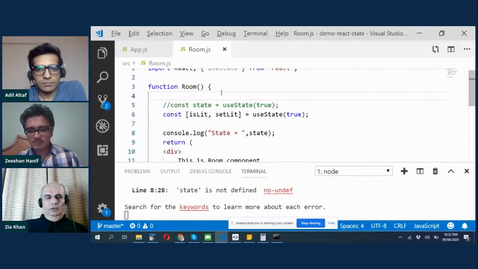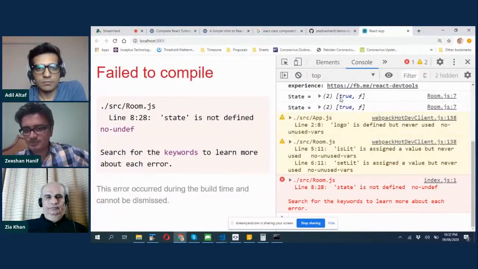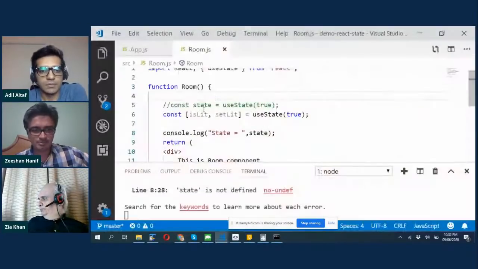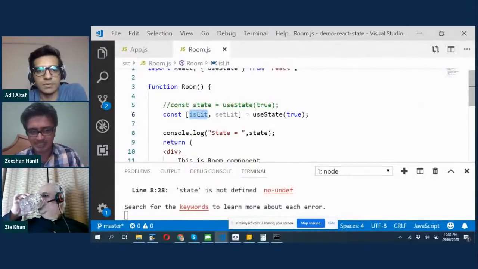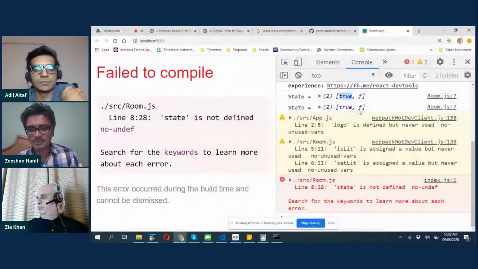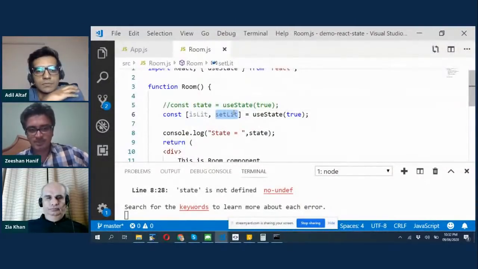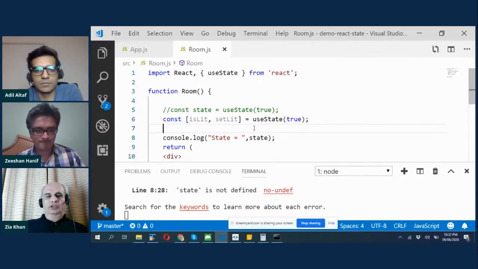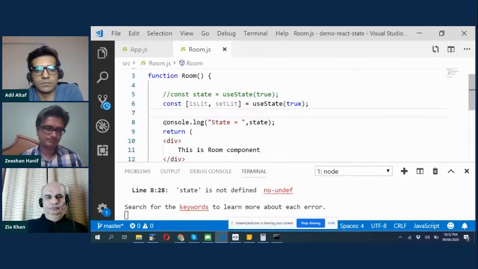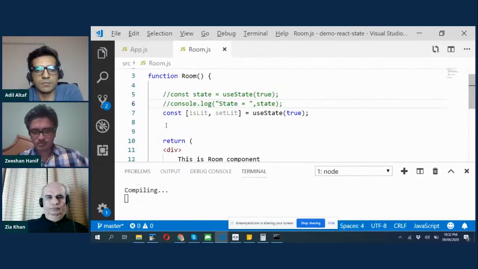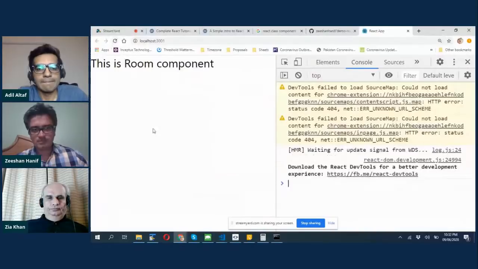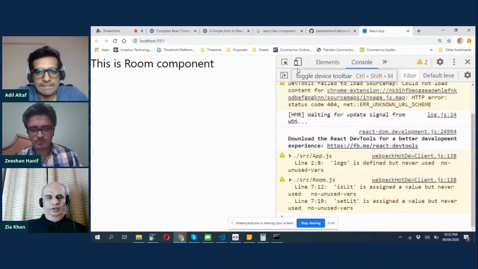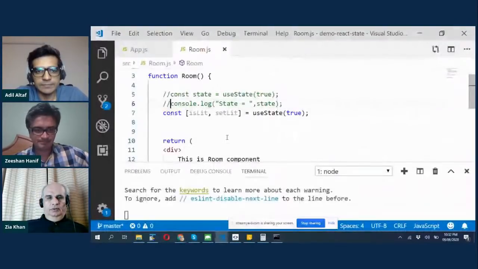So by looking at this code, we know that the first index is returning a value. So we'll place this value over here in the variable isLit, and the second index is returning a function. So we can name that function whatever we want, and then we can use it as here. Please comment out the log statement also. Okay, we have running code again.